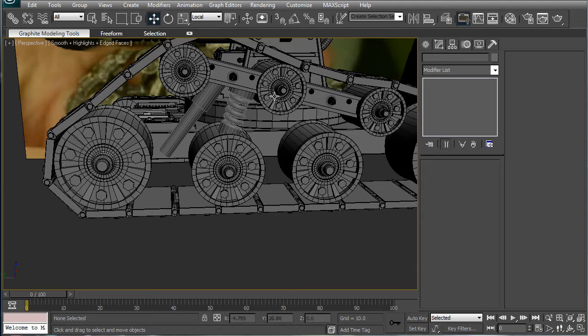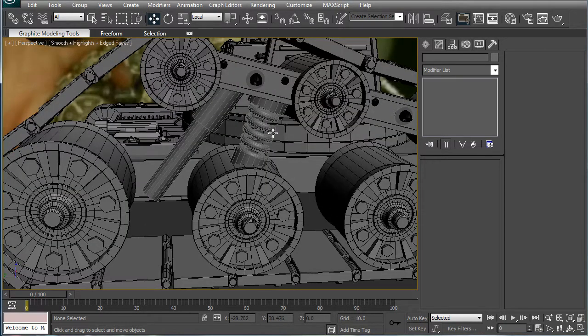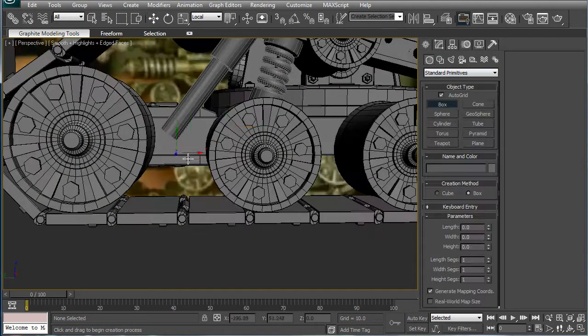This is Eternal Blade, welcome to part 44, the Space Marine Thunderfire Cannon, and it's going on and on and on. So, let's just create a box over here.